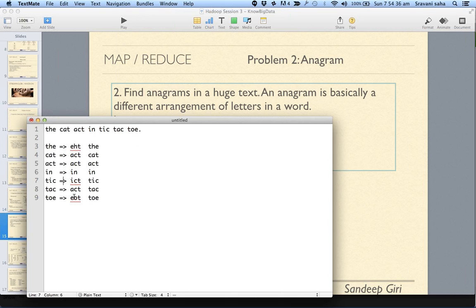Oh, sorry. You are right, Anna. I was making a mistake. Tick is basically CIT, not ICT, because C comes first. I couldn't notice that. Thank you, Manish. Good. Did I make any other mistake?